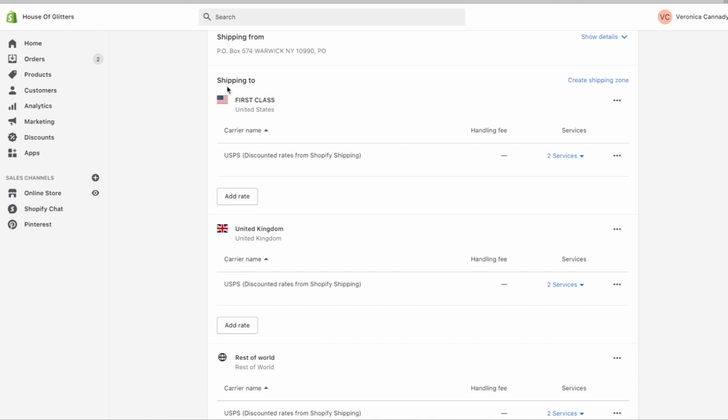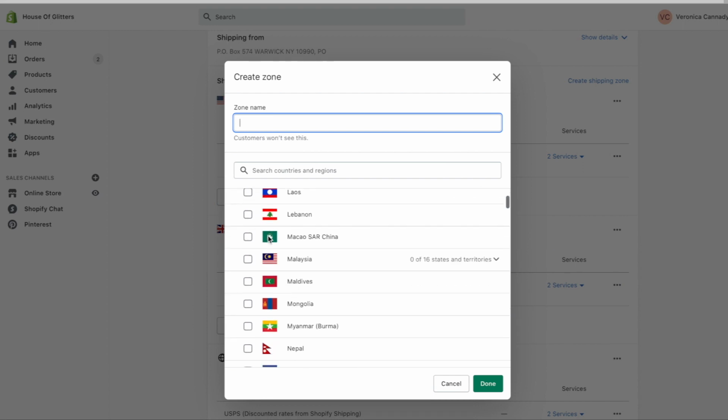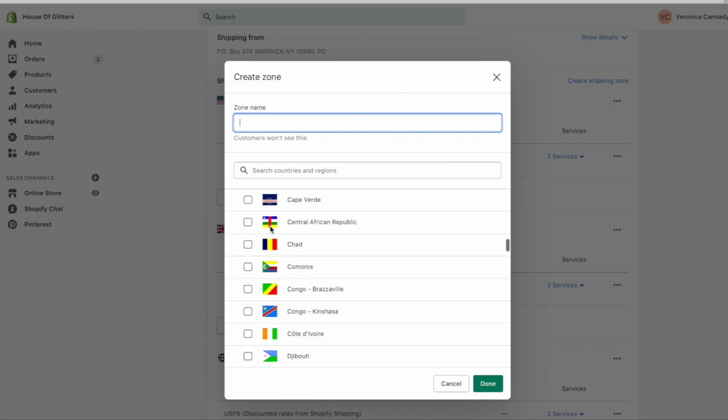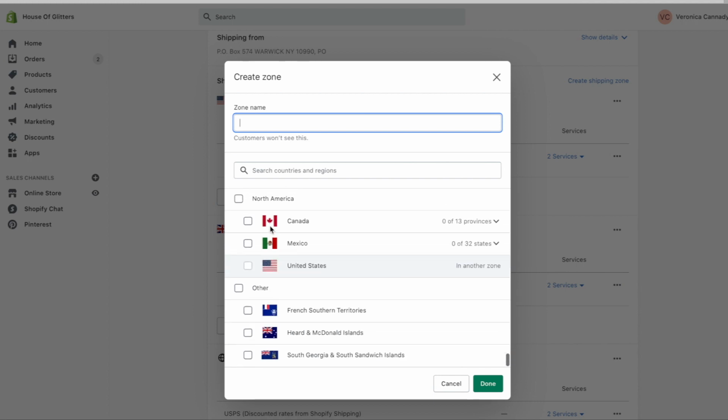This is the first one I went with. You can go to create shipping and type in United States, or you can do Eastern, and it will come up for you to create a new shipping zone. I cannot do it right now because I already have one created, but it will be for United States. You would select this. I can't select it because it's in another zone.